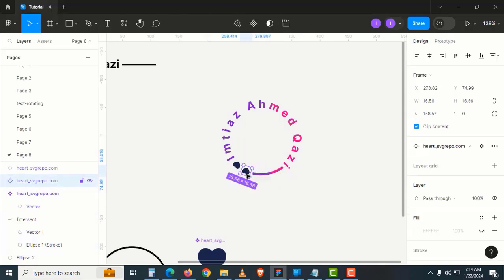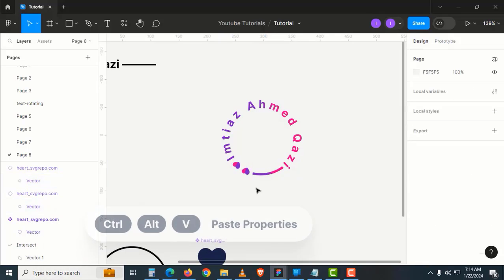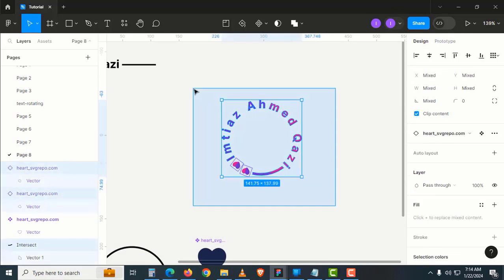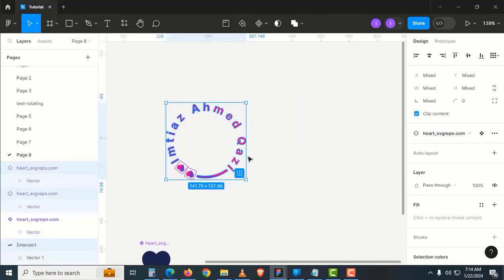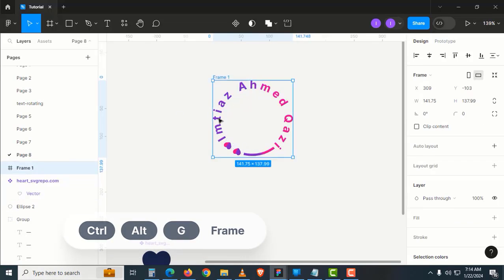We'll select both heart icons and we'll do the same paste properties by Ctrl-Alt-V. Alright? I could do all together, but I did separately so you can better understand, okay? And finally, we got this graphics. Now let's make it frame by pressing Ctrl-Alt-G.